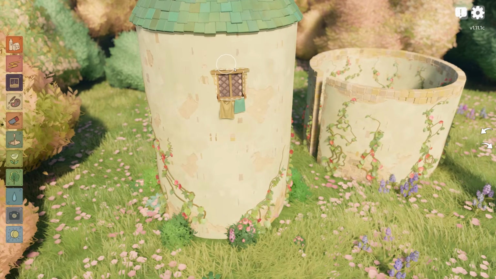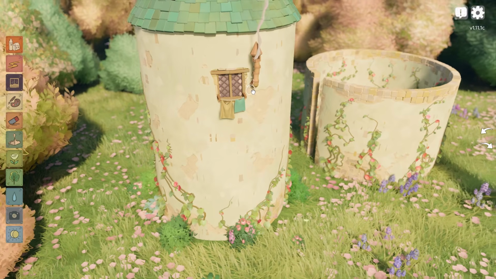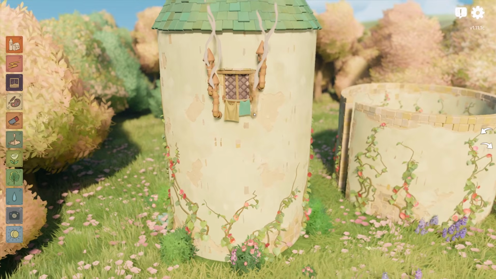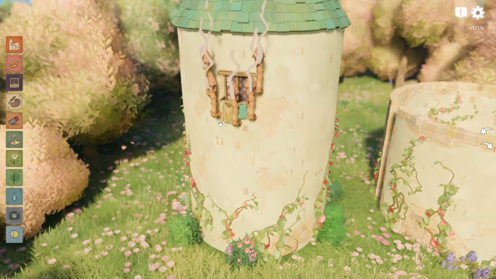Another question I have seen is, how do I get the tiny chimney? The tiny chimney appears when using the chimney tool next to a window.